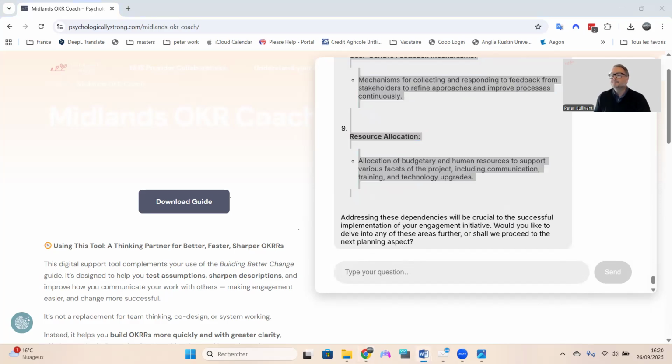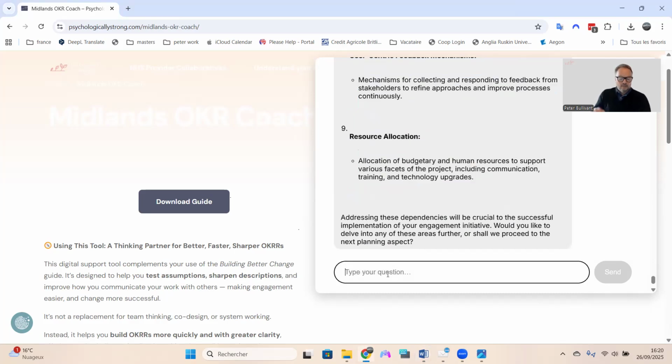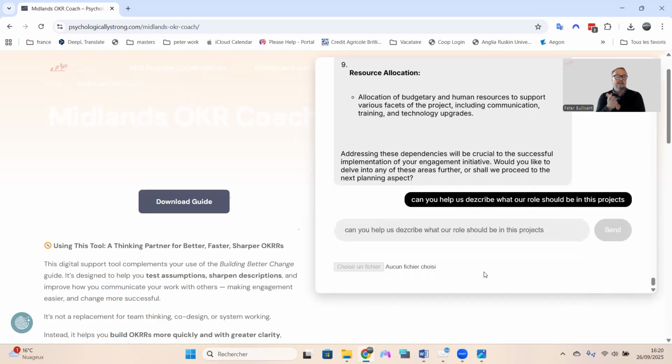That in. And then we can ask, can you help describe what our role is? And again, it kind of knows about the teams, it knows about the approaches to commissioning that you have. So it has some background knowledge. Should be in this project. How many here? We don't have armies of people.